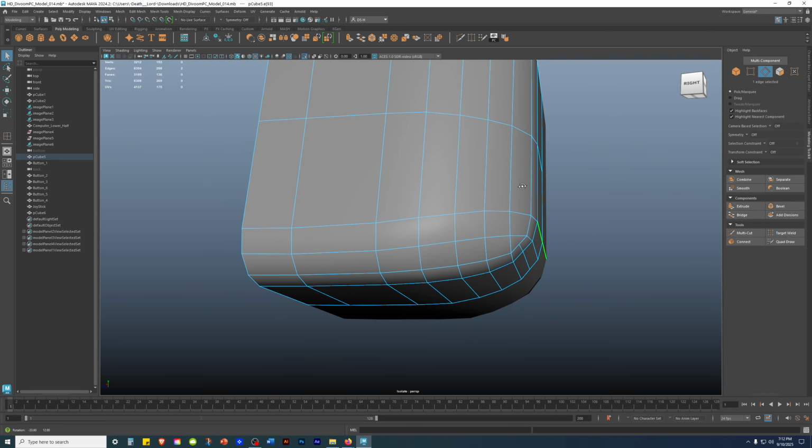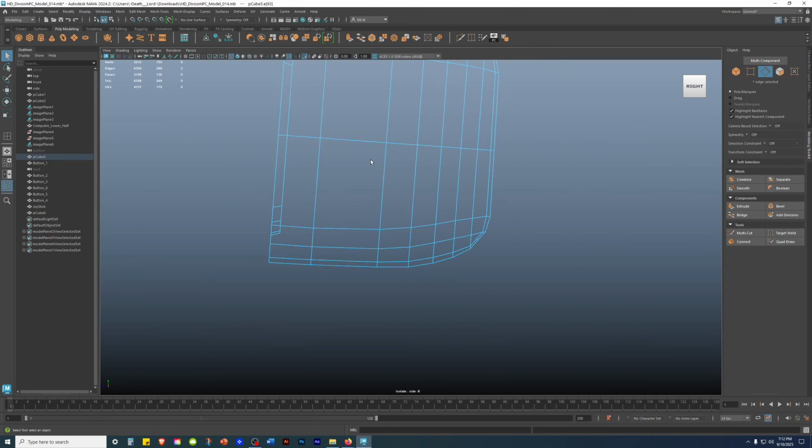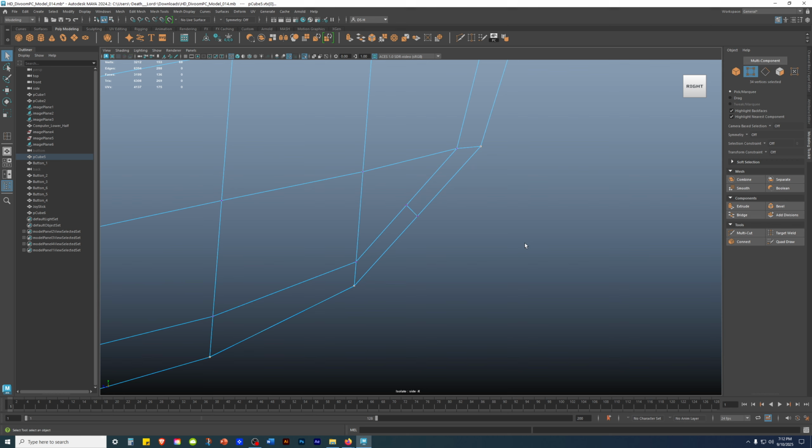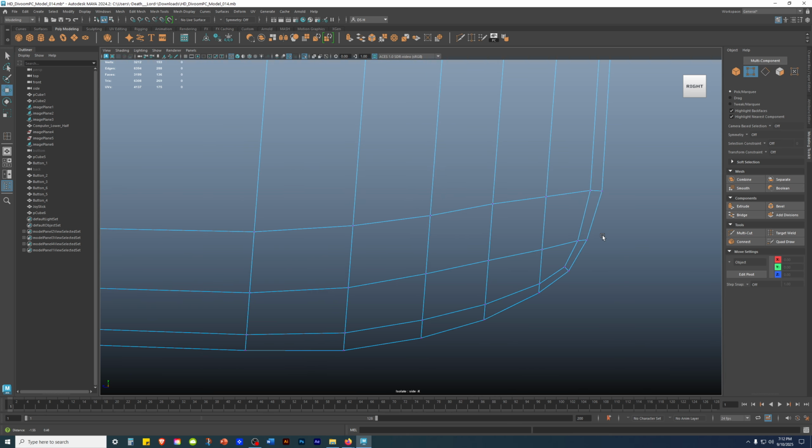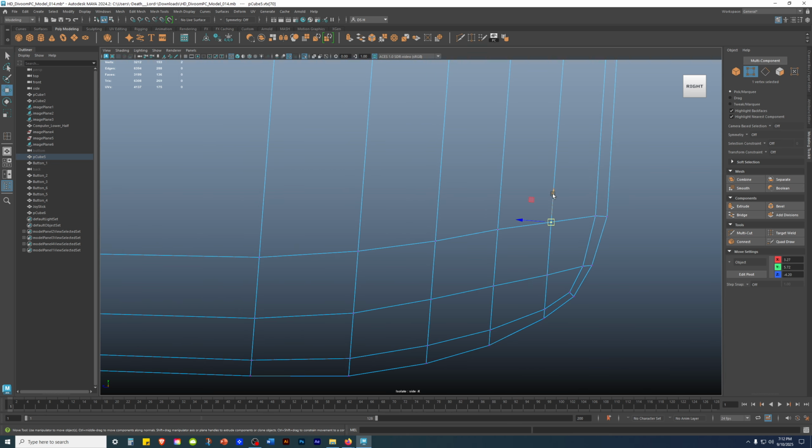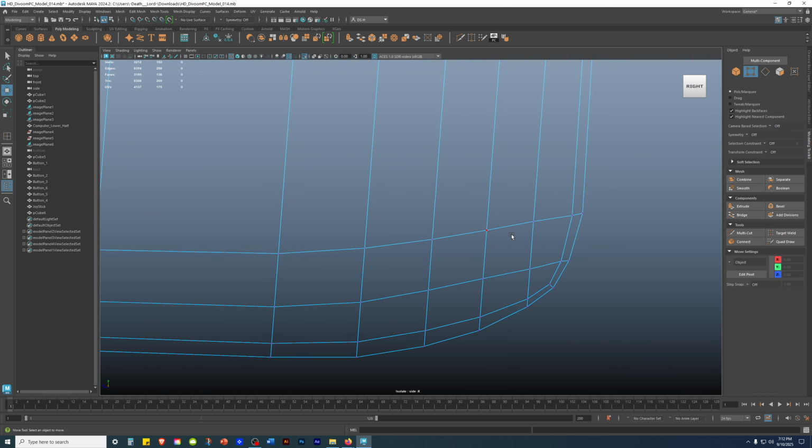So I gotta go back in here, vertex mode, grab these, just puff it out like that. Grab that, kind of puff it out. Grab that, kind of lower it a bit. Just doing this. Grab that. Do that. Grab that. Do that. Grab that. Slide that down a bit.